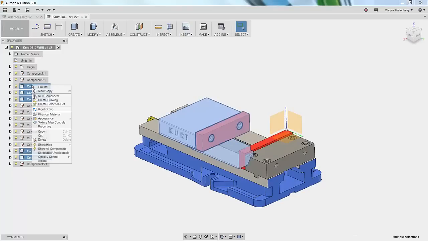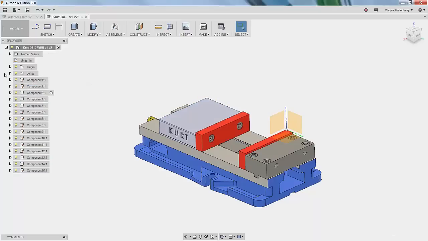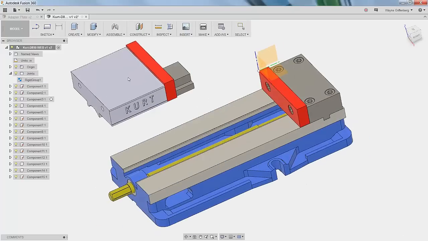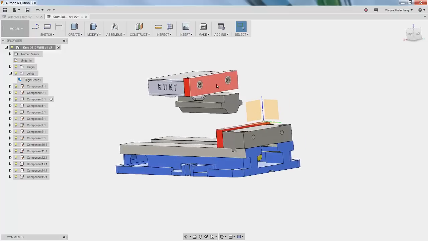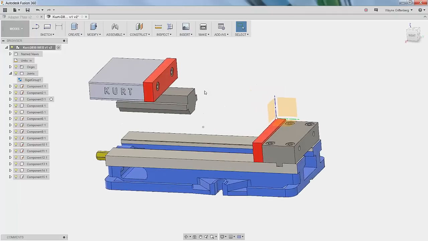I'm going to right click, and I'm going to say a rigid group. And it groups them together even if there's child components. In other words, if there's a subcomponent in here, I can also select that subcomponent. Say OK, and now notice a new folder of joints is now added. So now if I move this thing around, if I hold Alt, it's going to grab all of those components together. And that's what I want.